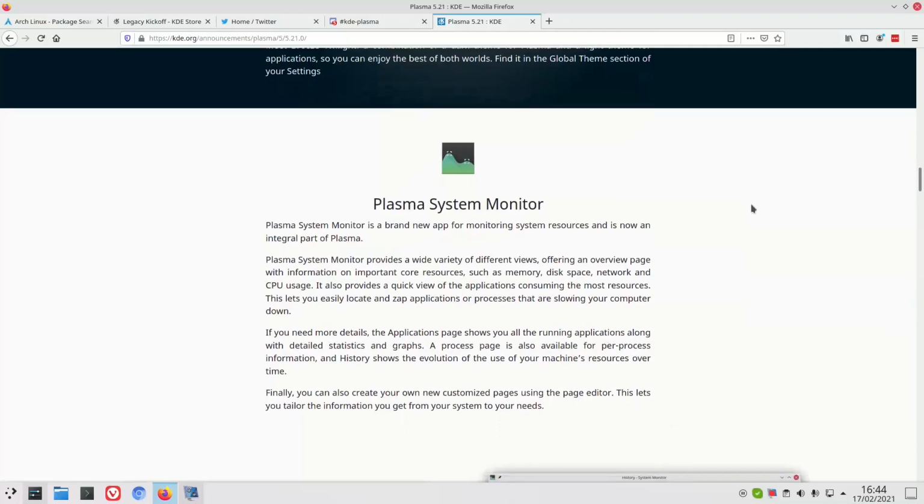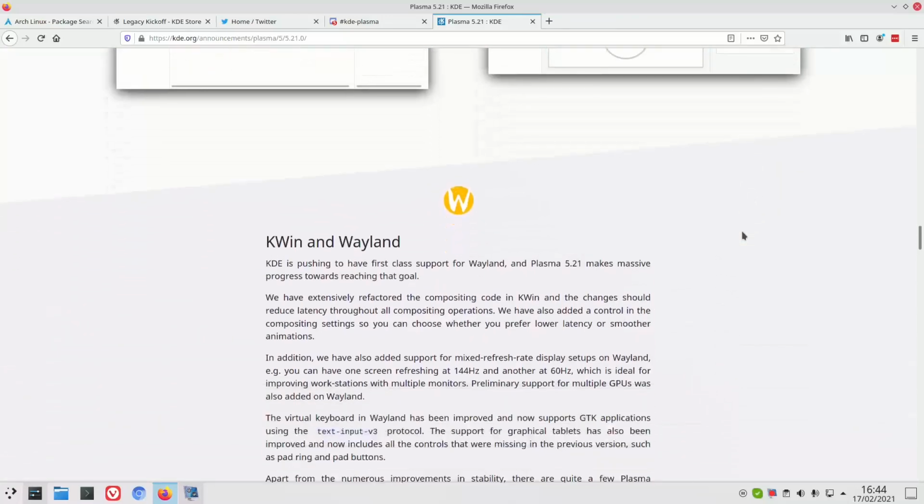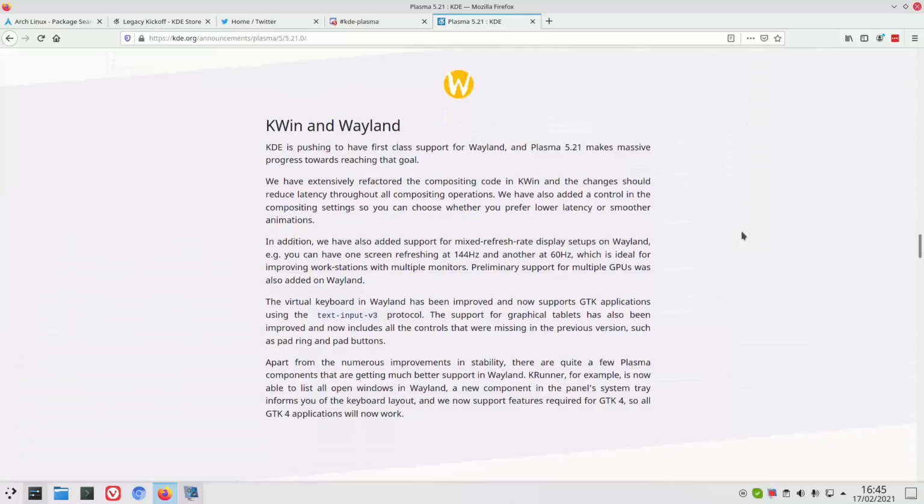There's an updated Plasma system monitor, which shows you a bit more detail in terms of what's going on behind the scenes within your system. KWin and Wayland, they've now decided in this release to push first-class support for Wayland, and in Plasma 5.21 it makes massive progress towards reaching that goal. What they've done, of course, is introduce some improvements around GTK application support, now supporting the text input version 3 protocol. Also support for graphical tablets as well, so it'd be good to see what feedback we get from that.